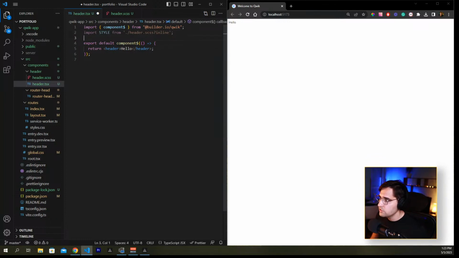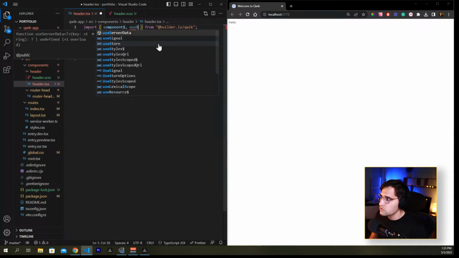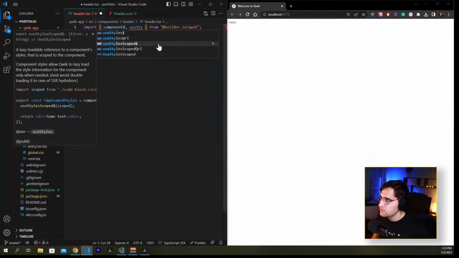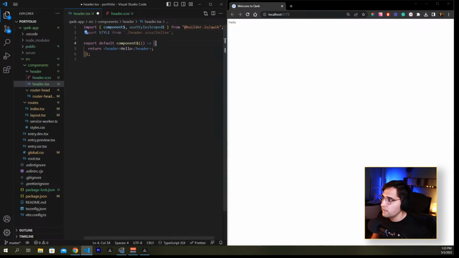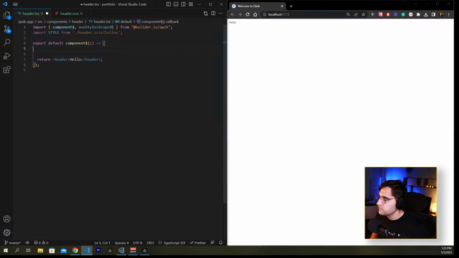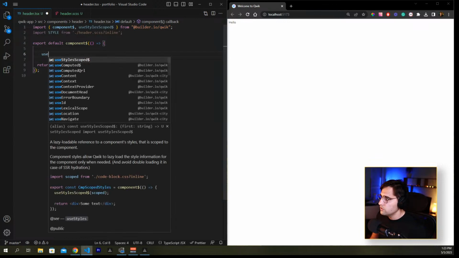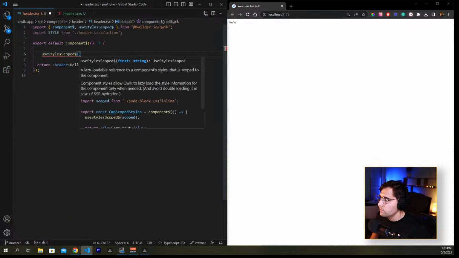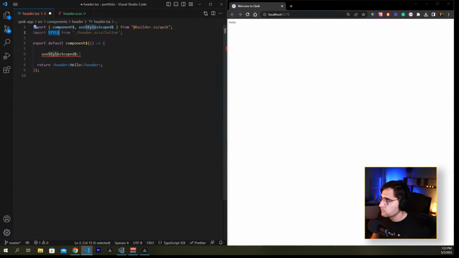And now you need to import one more thing. If you want this to be scoped inside of this component only, so it's not accessible from other components, you need to import a function which is like a hook in React, and it's called useStylesScoped, like so. And now inside of your component you just type in useStylesScoped, and then you pass in your style, like so.